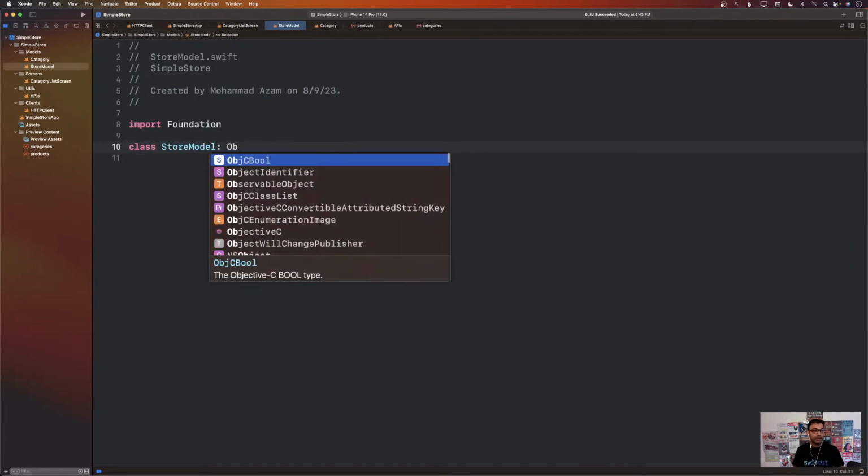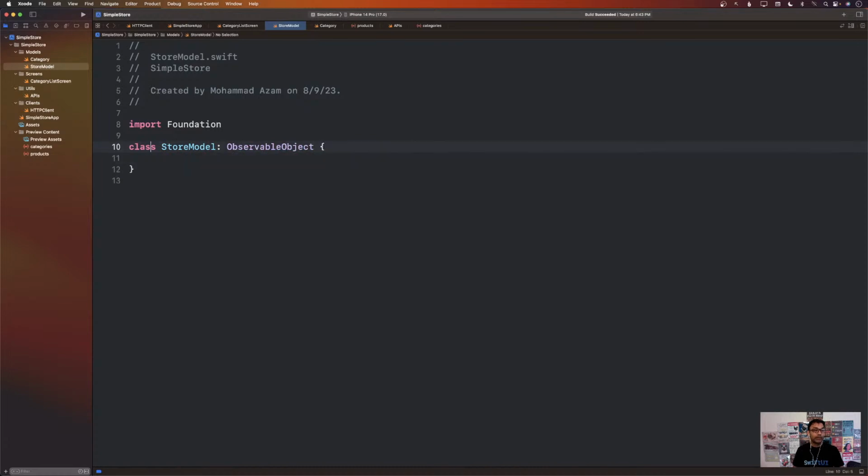This will be an observer. If you want to call it a view model, that is fine. I don't really like to use the word view model because the view model kind of dictates that this is going to be functioning on a particular screen. Category list screen will have a category list view model. Add category screen will have add category view model. But this is not that kind of a thing. It's going to be for everyone. Every screen in my application is going to get the data through the store model.